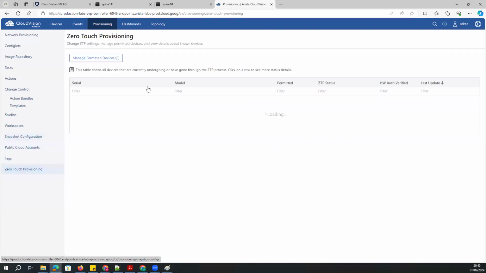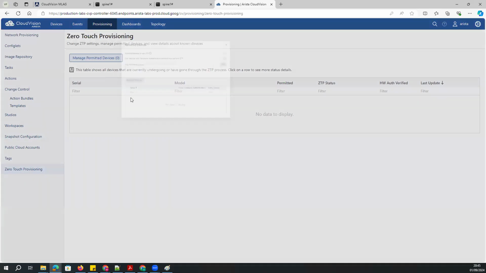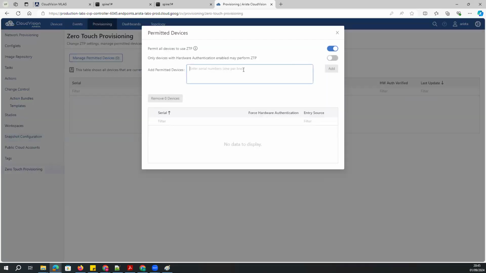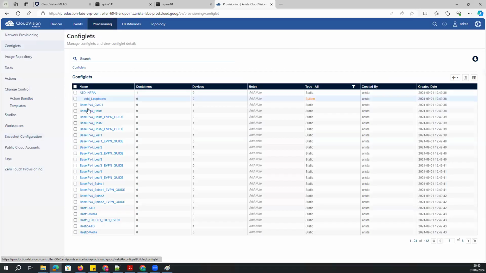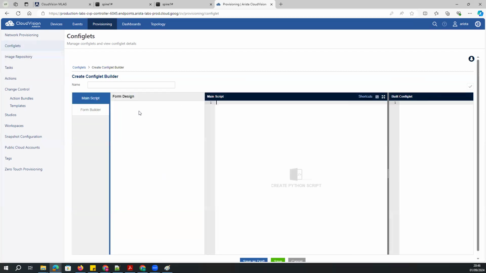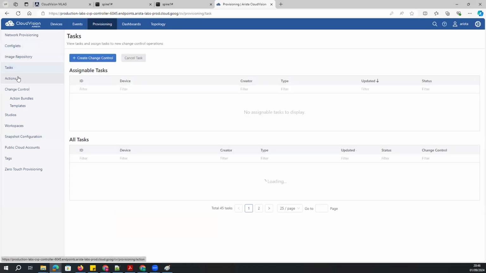Then you can configure zero trust provisioning also. You can do the zero trust provisioning with the serial number, and you can add those devices to be zero trust provisioned. So suppose, for example, I want to create the configuration. So I will use the configlet. I can create one configuration task.